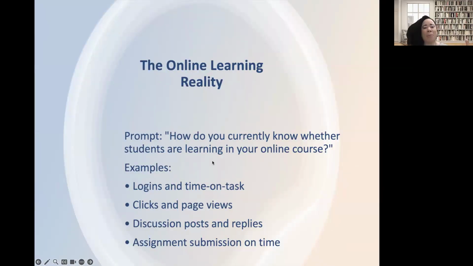So here's my prompt for you. How do you currently know whether students are learning in your online course? So examples, the student will log in and sometimes it'll encapsulate how long they've been logged in. And so it'll say maybe they're on task. Maybe they met that 1 hour a day requirement or 2 hour a day requirement. Are they clicking on the pages? Are they looking at the content? Are they looking at the materials that are designed for that specific activity?